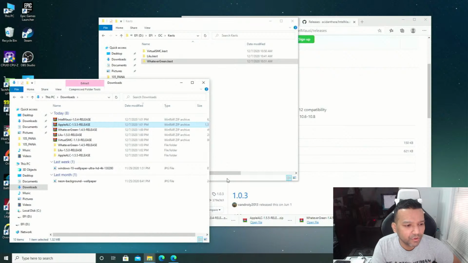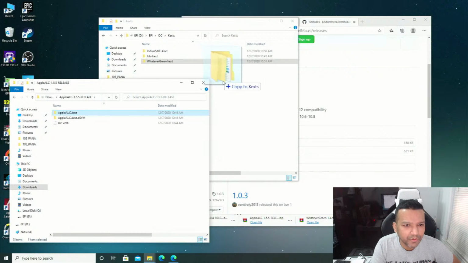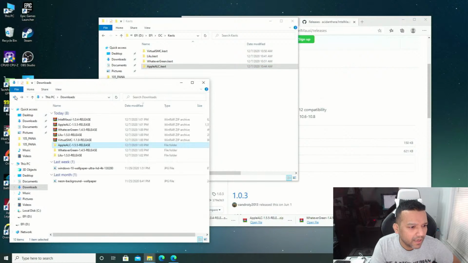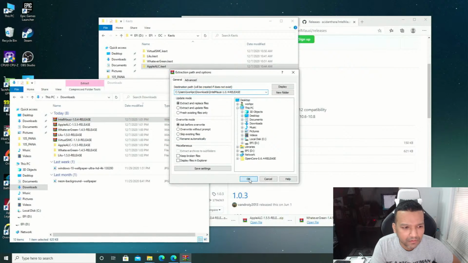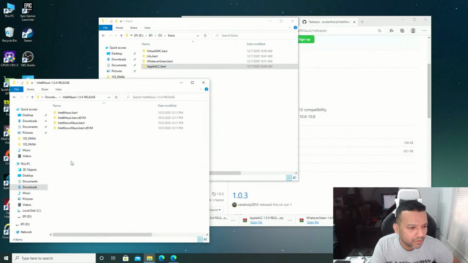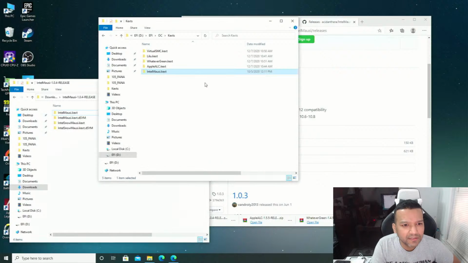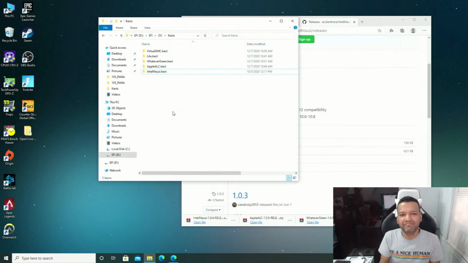We need AppleALC for audio, so open the first one. And for internet, Intel, extract the file. Okay, go inside, the first one. We are done with the kexts. All you need is five kexts. Okay, you need VirtualSMC, Lilu, WhateverGreen, AppleALC, and Intel, the one I have.